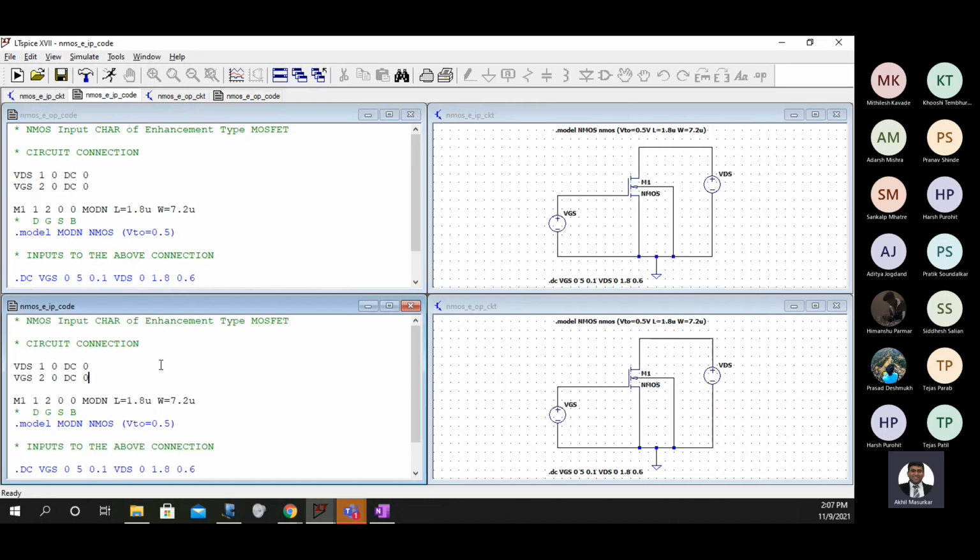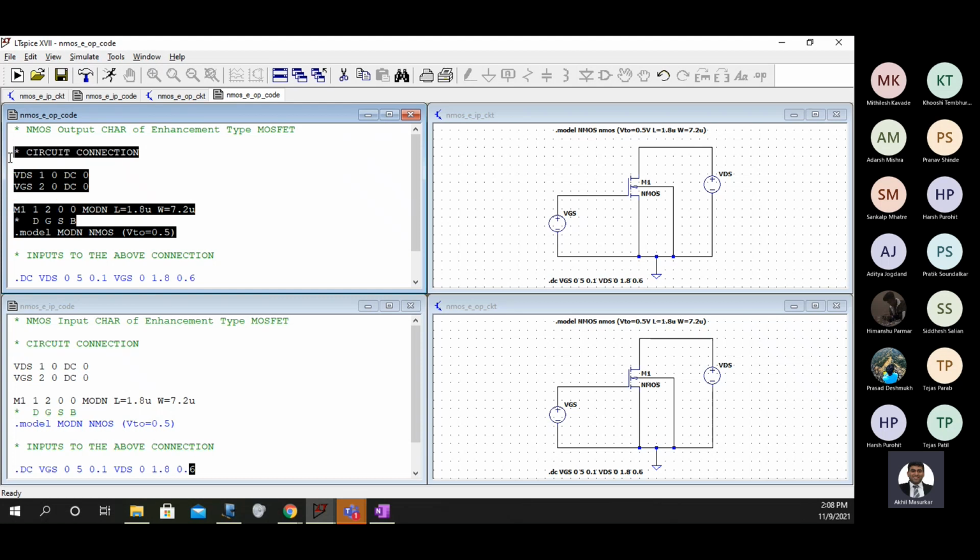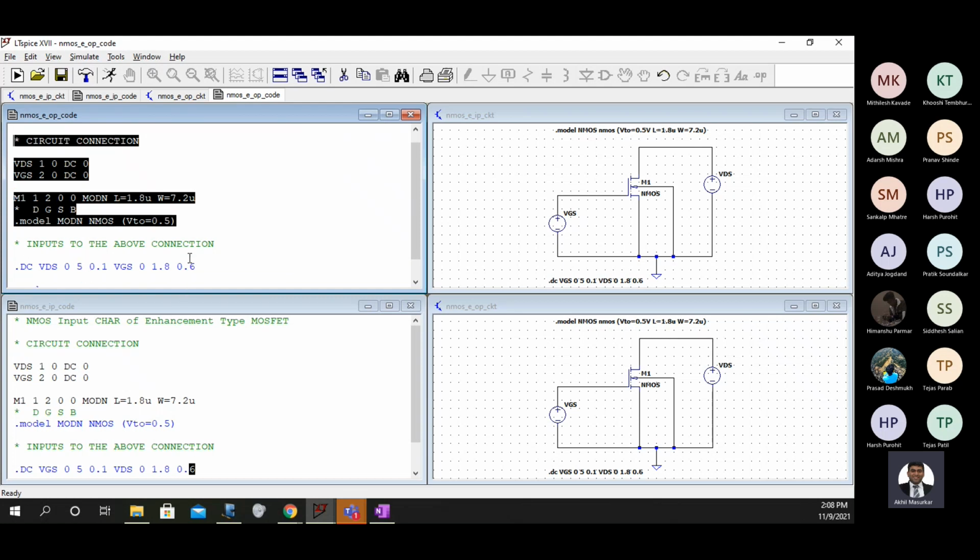I just saved the files with another name and reopened them. See here in the input characteristics, VGS was first. So here I'll change this VGS to VDS, and here I'll change VDS to VGS. And instead of input char, I'll write output. The reason is that the circuit connection does not change. Only the way in which we apply the inputs is going to change.